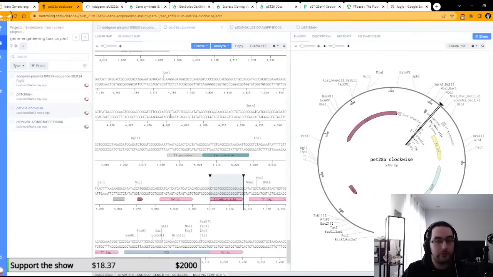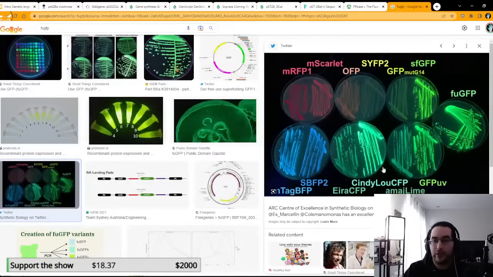So if you need this code, that's a great place to get it. We now have our backbone, right? We're going to use this backbone, pET28a. What are we going to put in here? We're going to put this stuff in there.